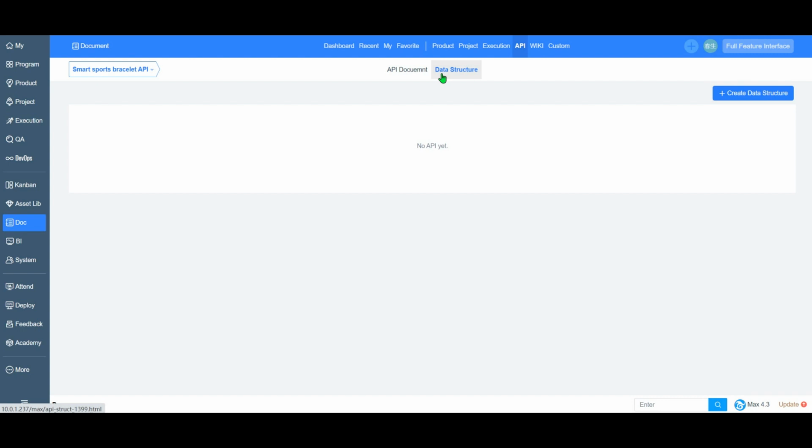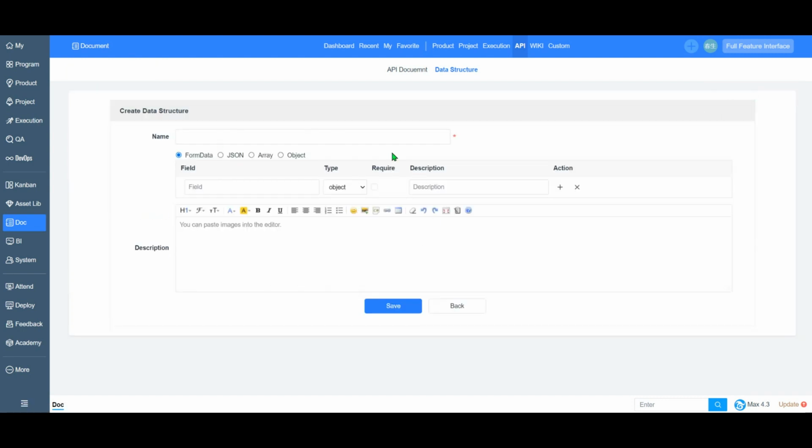In the data structure section, it allows us to keep track of information about data structures. To create a new data structure, simply click this icon, enter the necessary details, and save it.